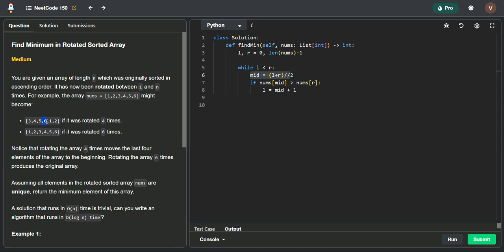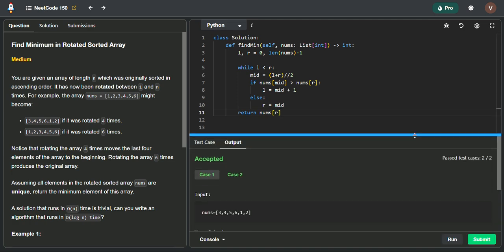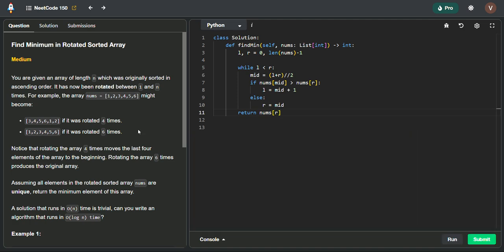So left is right here now, and the right side is right here now, and we essentially keep doing this. In this case, now we find the middle index, and the middle index is indeed not bigger than our right index. So we just say else right is equal to mid. Then we return nums at R. Alright, so let me run this first to see if it works or not, and as you can see, it does.